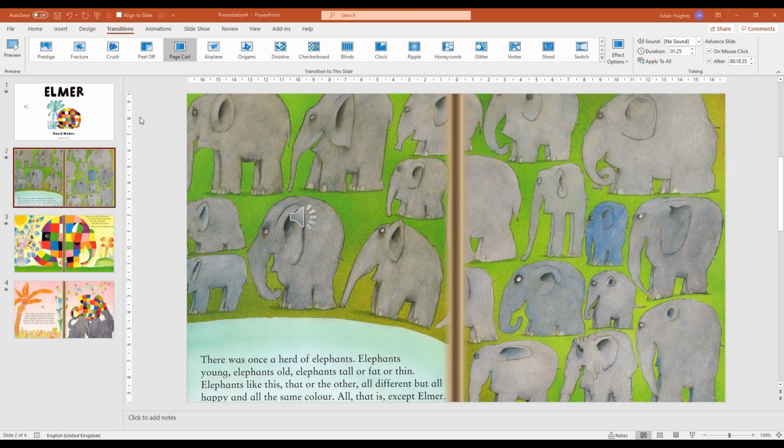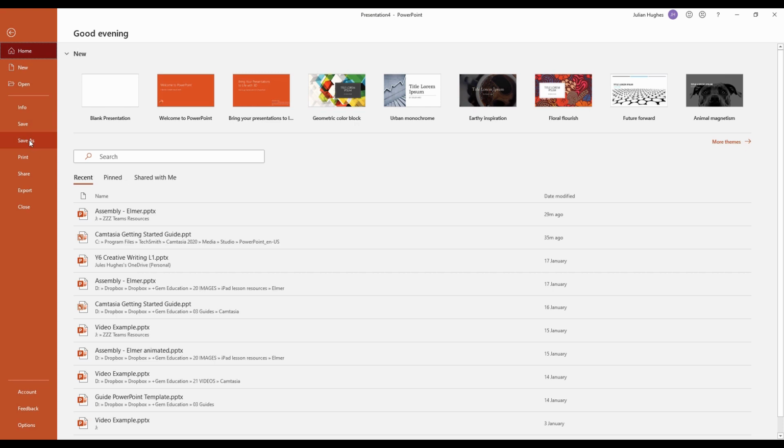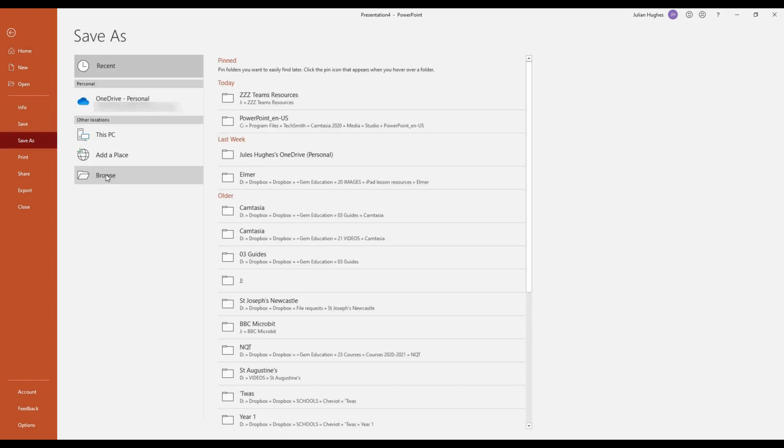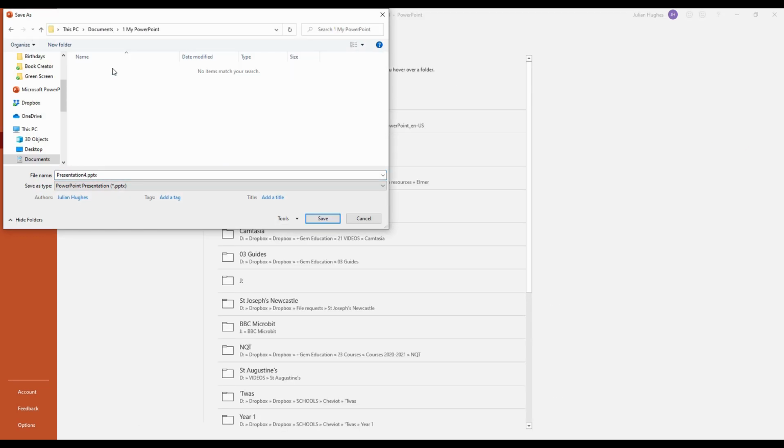After testing your PowerPoint, making sure the transition effects work and the audio plays automatically, it's now time to save your PowerPoint and export it as a video. So to save it, we'll do that in the normal way. We can go to File, you can go to Save or Save As. Browse to where you'd like to save it. Give it a file name. And press Save.